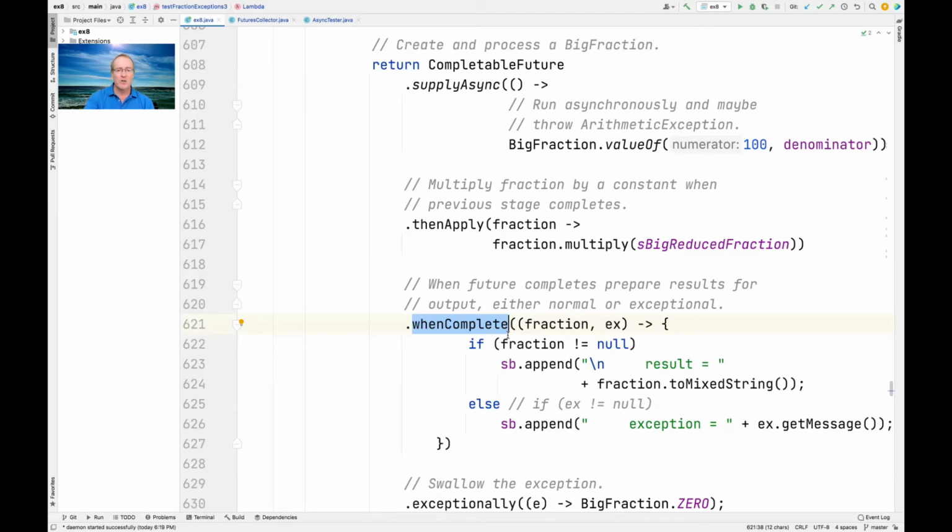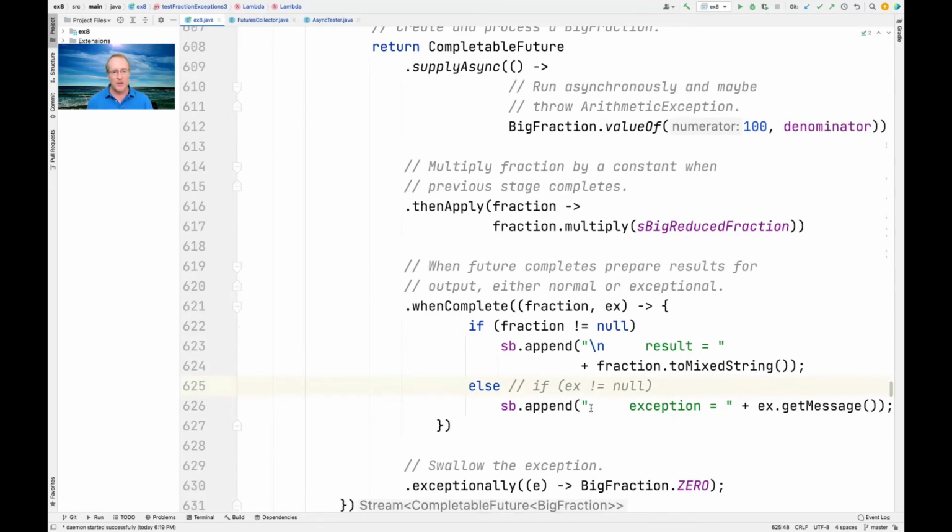But what we do here is if we get a fraction that's non-null, then an exception was not thrown, so we print the results or append the results we want printed. However, if fraction was null, in other words, if ex was not null, that means we got an exception. So we go ahead and we append the exception message. And then we're going to swallow the exception and just return whatever the exception happened to be. If there was an exception, we're going to just return 0.